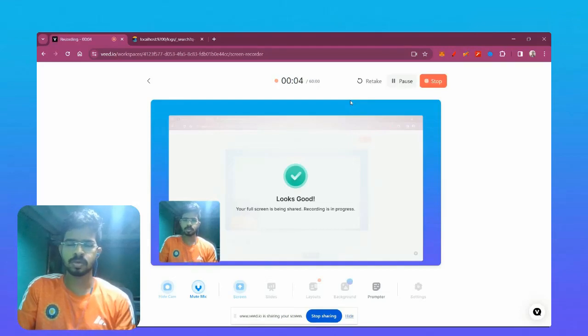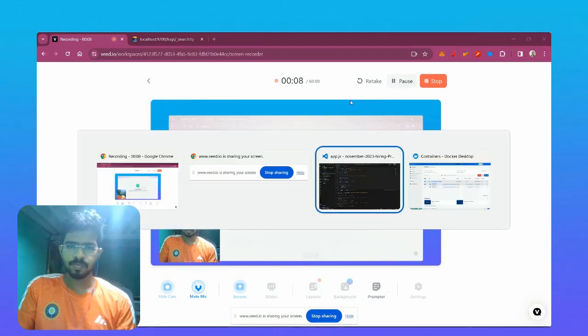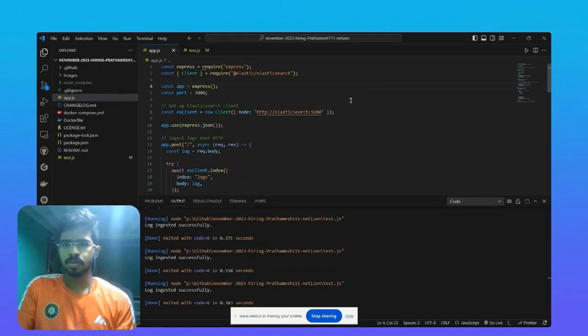So I will be showcasing my work for the assignment given by the diet. For our work, we have to create a log ingester which takes the logs over the HTTP 3000 route and then puts them into a database also, so that we can query over the database, such as the full text queries or any parameter related queries.